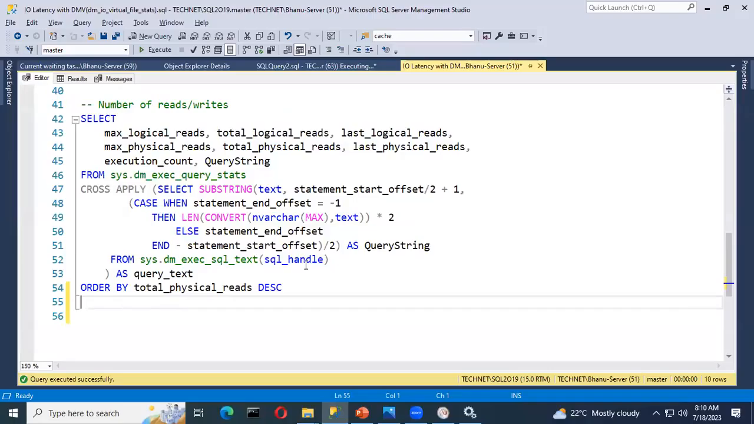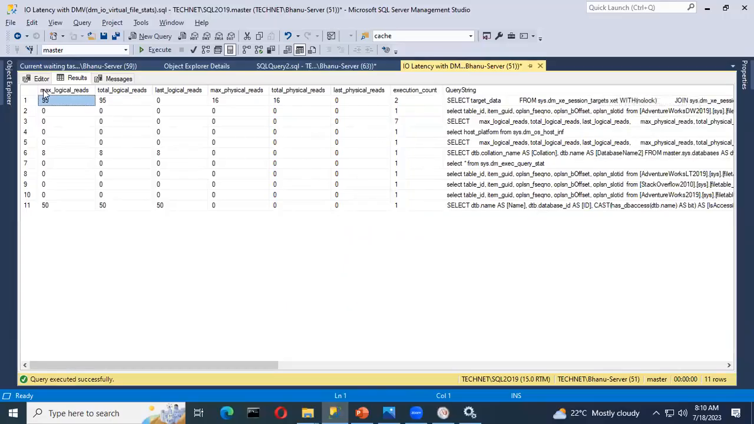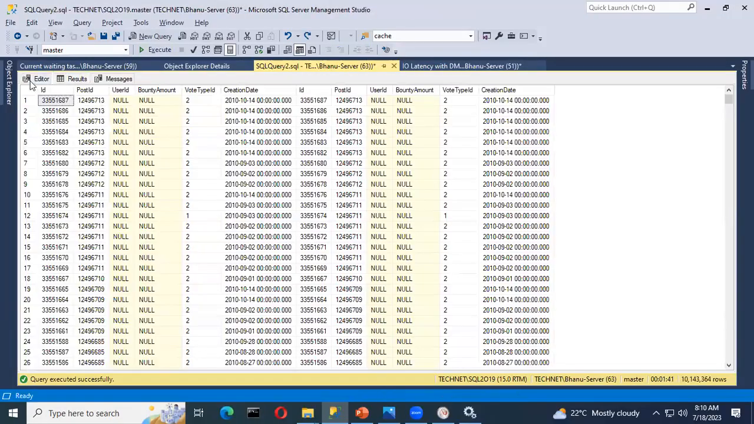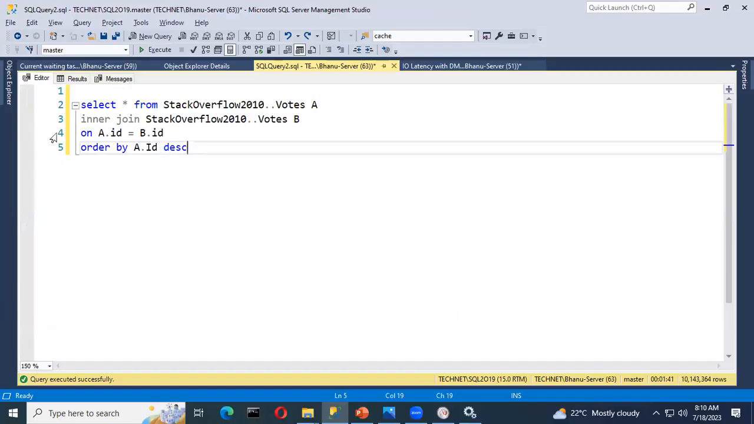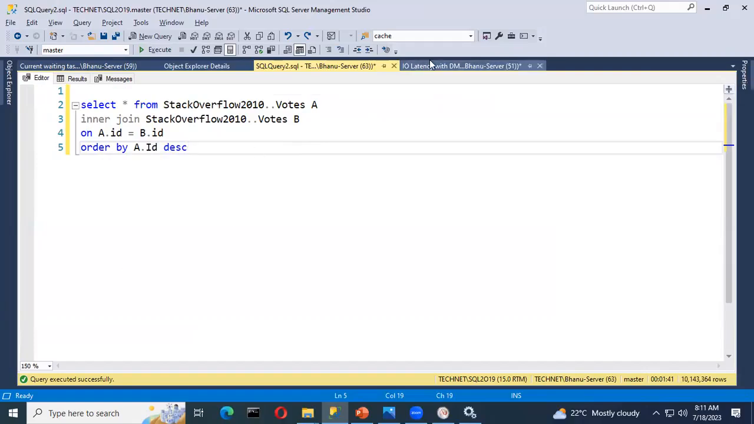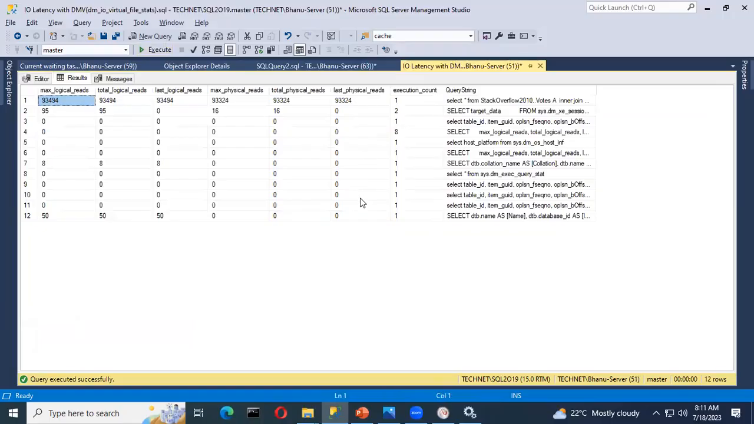Interestingly, I don't see the query. Which query you're looking for? No, the query which I'm executing. It's still running, right? Sorry, it's still running, or it's completed. Okay. Yeah.